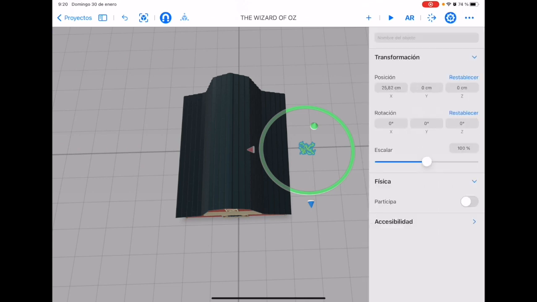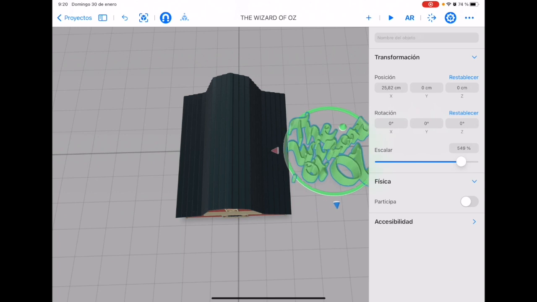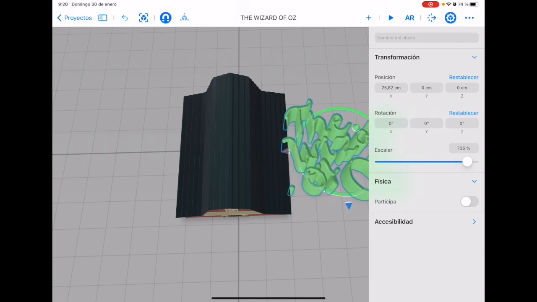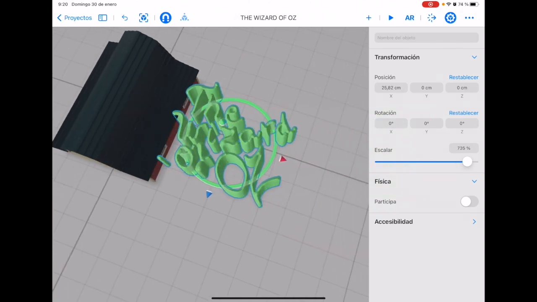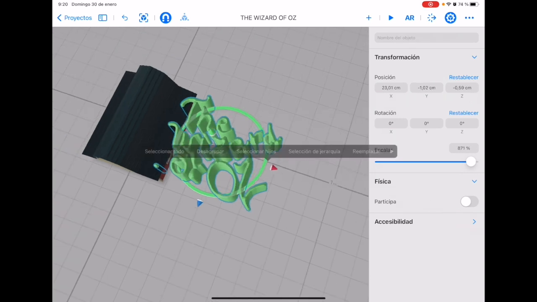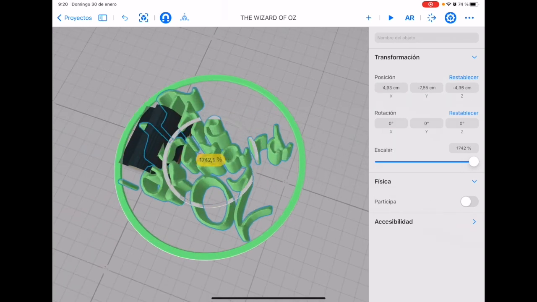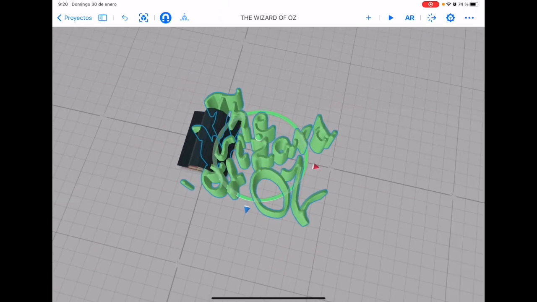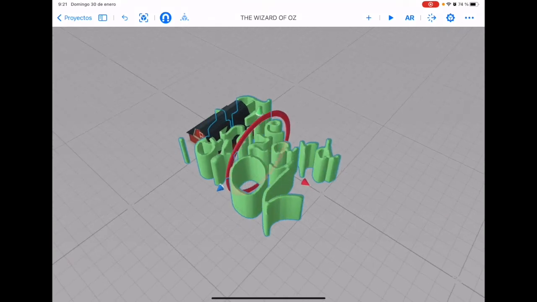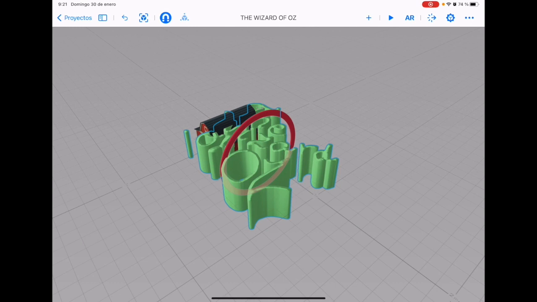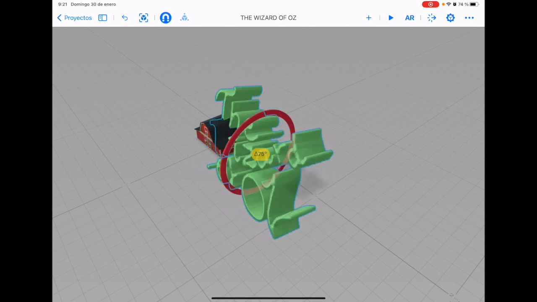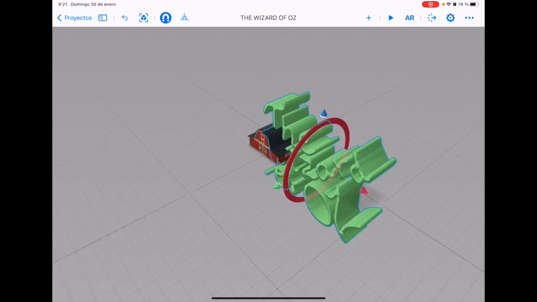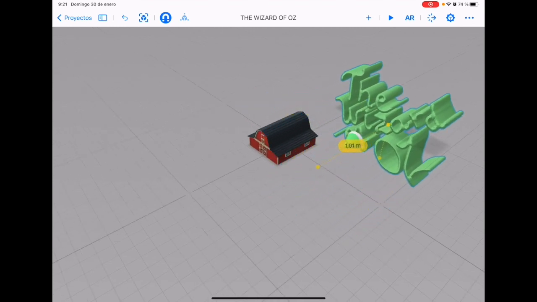Now we're going to make it bigger, like this. And obviously we will want to rotate it. So as you can see, there are 3 axes. We're going to choose the red one and just rotate it like this. So we set it in a vertical way. Now let's move it backwards.